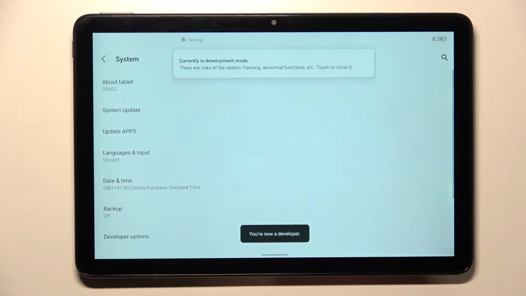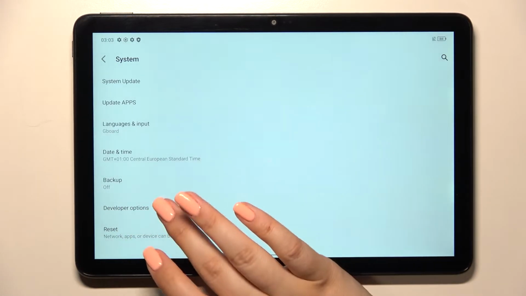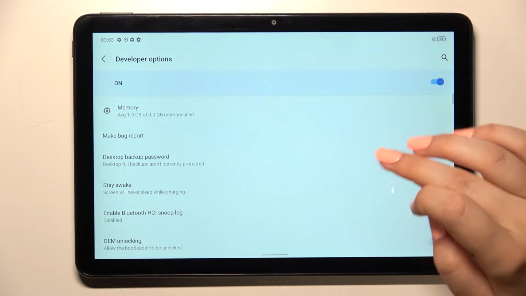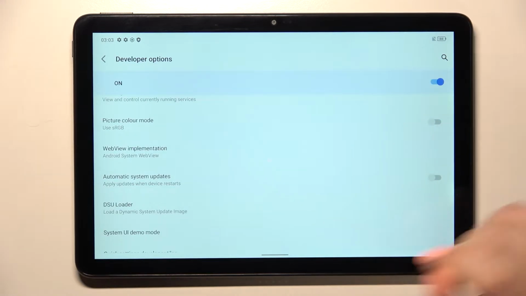And now go back to the system settings. As you can see, the developer options will appear right above the reset. So let's enter. And here basically all we have to do is to simply scroll down just a little bit to find the automatic system updates option.